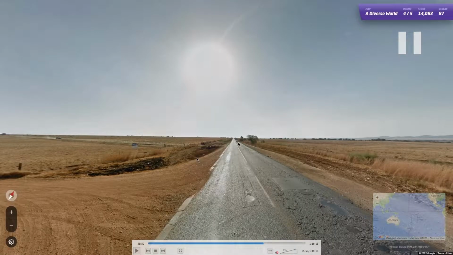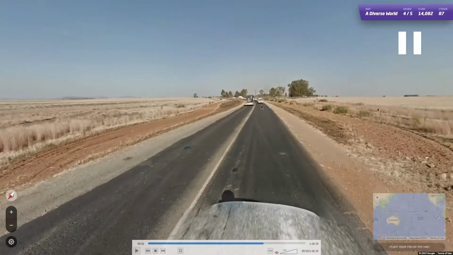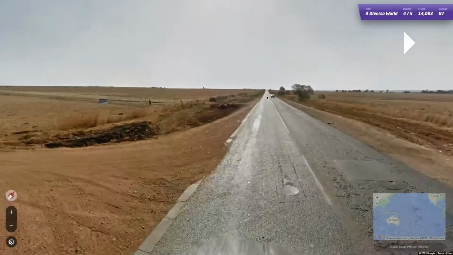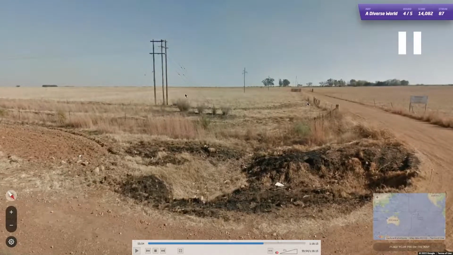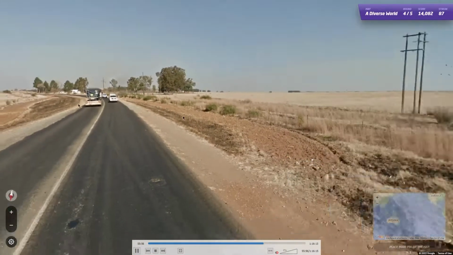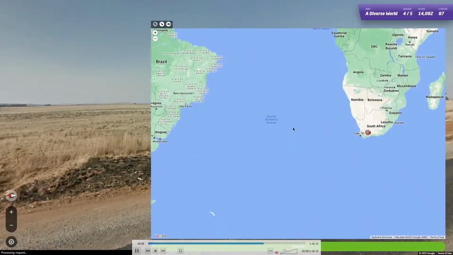Alright, next up, looks like we're driving on the right there. Actually, no, we're driving on the left. So yeah, we should just be in South Africa here. You have a lot of wooden poles, a lot of fields. White Google car as well is pretty common in South Africa.